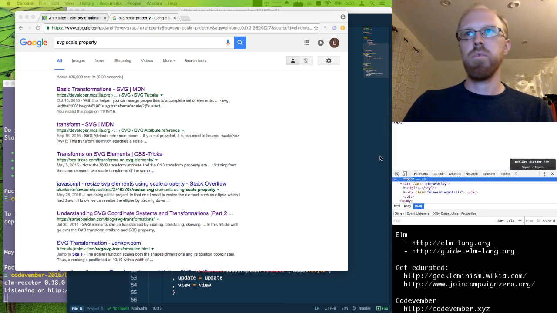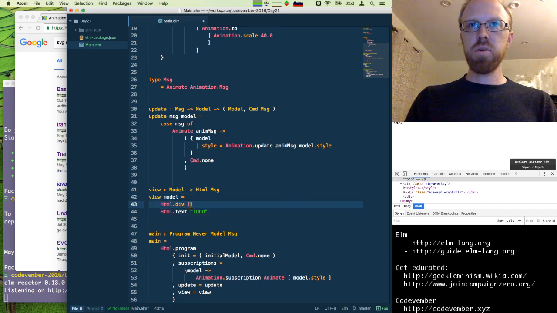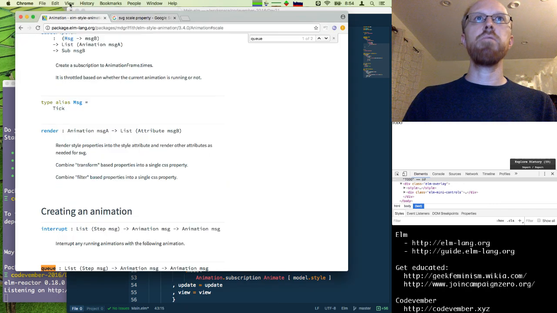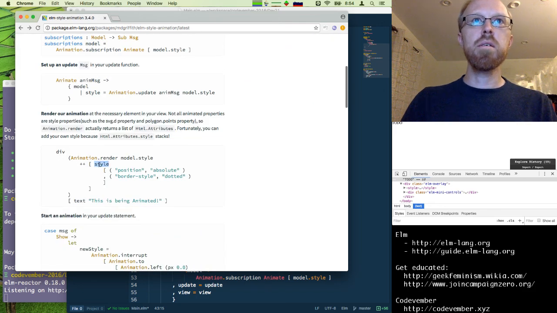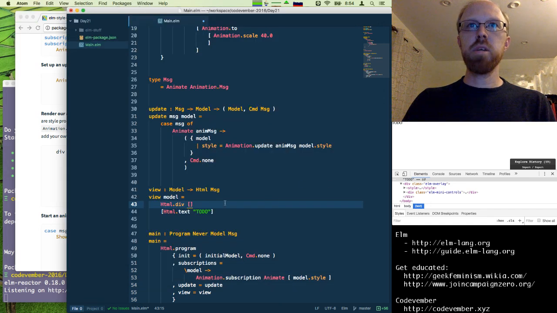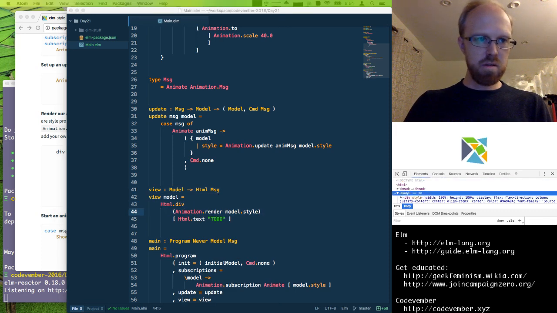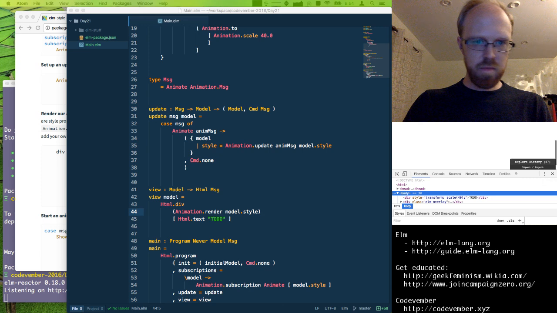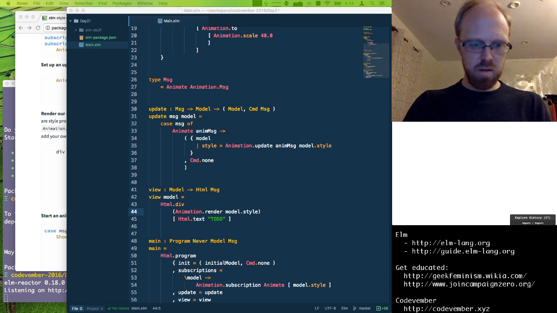Oh, well, that makes sense. We are never actually applying it anywhere. Okay, so we need to put a div here, and we'll apply this animated style to the div. I'm going to check the example in the README again, and it looks like it just does animation.render, and that gives back a list. Okay, let's try that out.